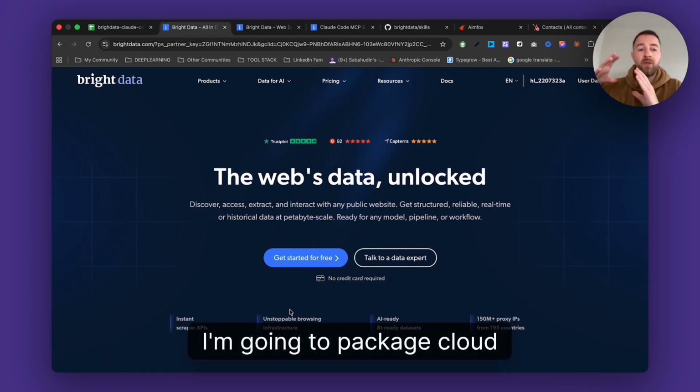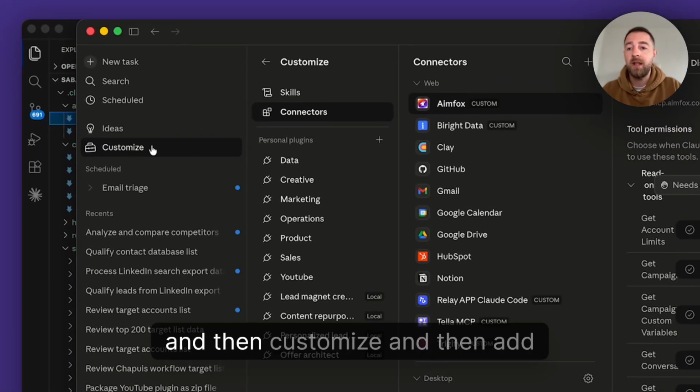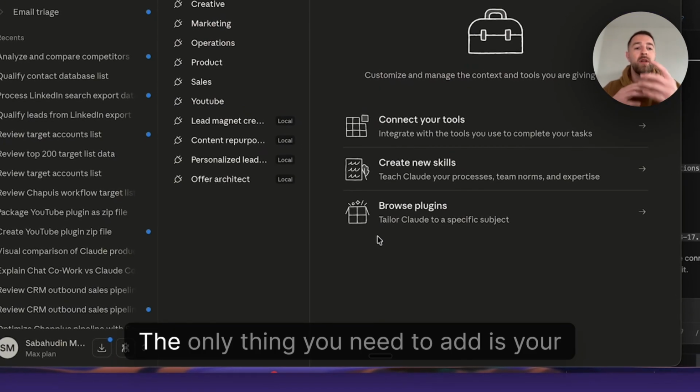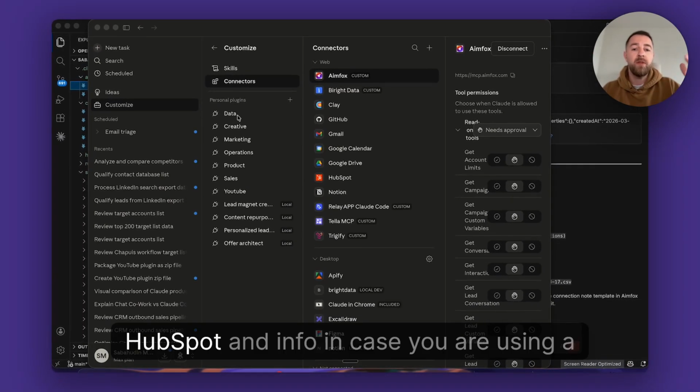I'm going to package Claude Cowork plugins, so you can simply go on your Claude desktop version, customize, add plugins, upload the plugin, and that's it. You're ready to go. The only thing you need to add is your connectors. In this case, it would be Bright Data, HubSpot, and Instantly.